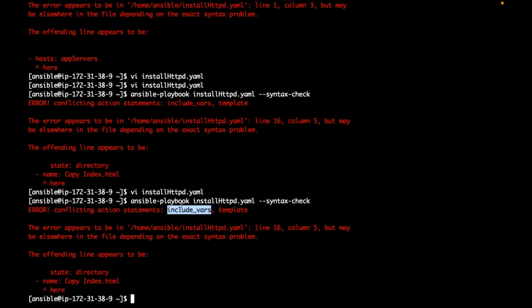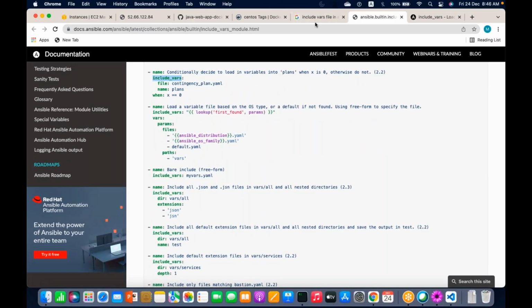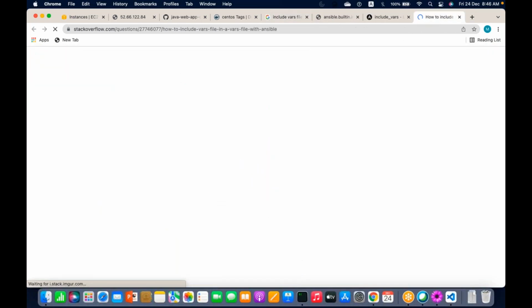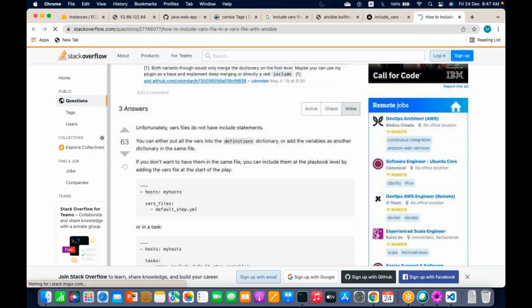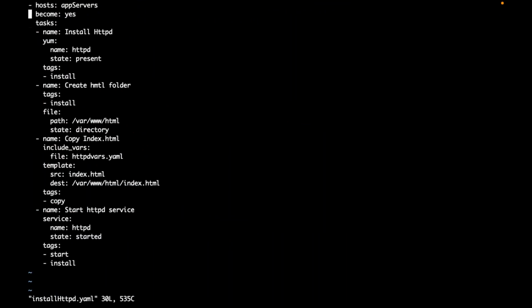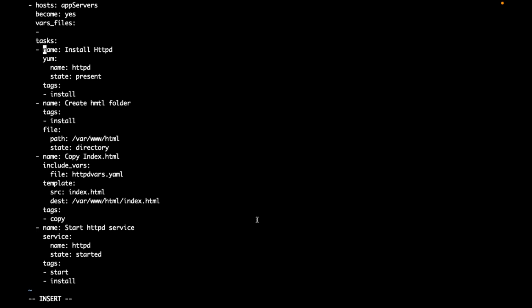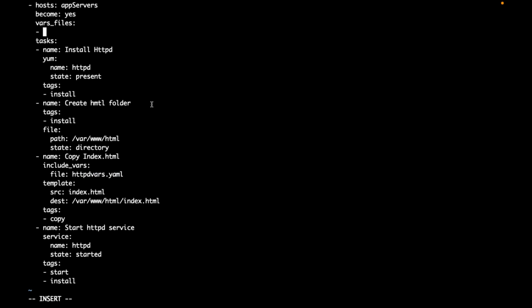Error: conflicting include vars template. This error appears to be at line number 5. There is a syntax problem. I used this long back, that's why I was not able to recollect that option. Okay, let me try here at a playbook level, not at a task level. So vars_files, that file name, I'm trying at a playbook level.